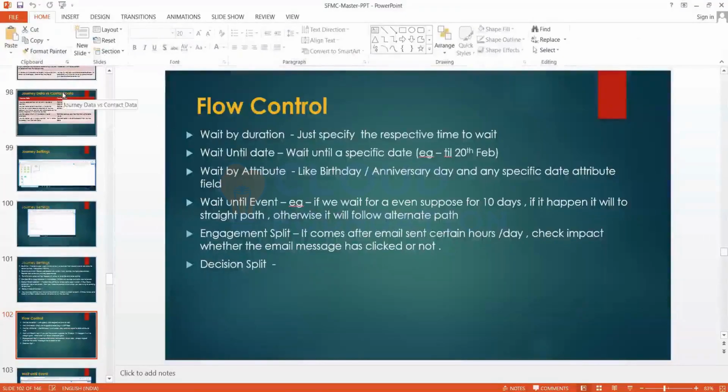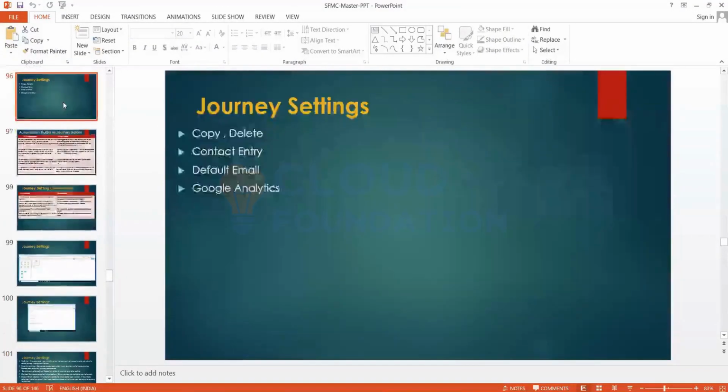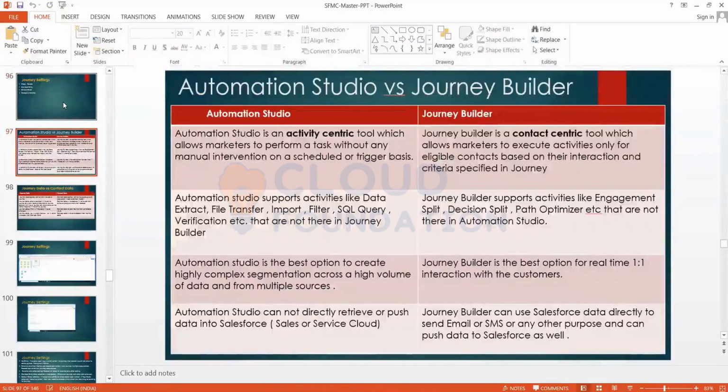Before that, we need to become familiar with something more. Already, we have discussed earlier, but we are going to revise what Automation Studio and Journey Builder are. Automation Studio is an activity-centric tool which allows marketers to perform a task without any manual intervention, on a schedule or trigger basis. Journey Builder is a contact-centric tool which allows marketers to execute activities only for eligible contacts.